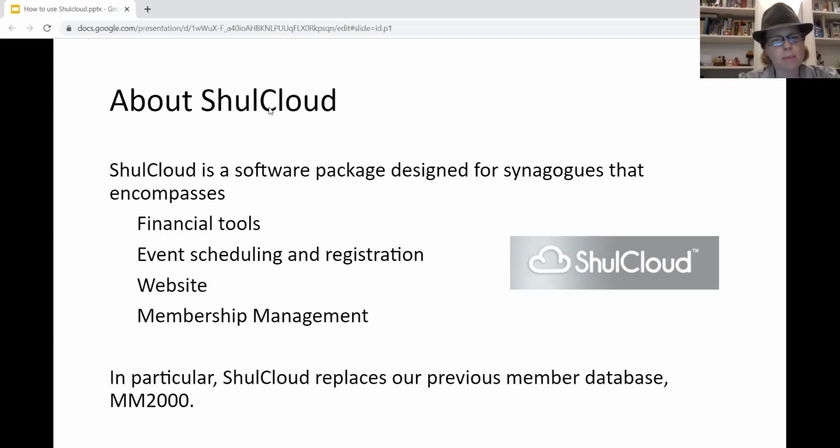Shulcloud is replacing our previous member database, MM2000, which, as the name suggests, was about 25 years old. Not exactly top of the line technology anymore, and never really had been. The big change in Shulcloud is that it gives you the ability to edit your own member information. Your account is going to carry over whatever was in MM2000, kind of. Please check it. It was a little idiosyncratic. And you'll be able to change your address on your own, decide what information to share about your children on your own, and you're also going to have the ability to deal with a lot of your financial transactions and to sign up for events through Shulcloud.